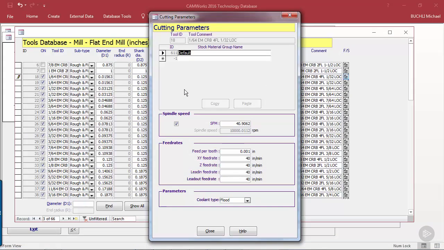So you do have the ability to set up the technology database to have that information and then make it to where people can't mess with it. That is something that a lot of larger companies do, is they'll come in and they'll set all this information and then nobody changes the feeds or speeds because that's what the manufacturer has.